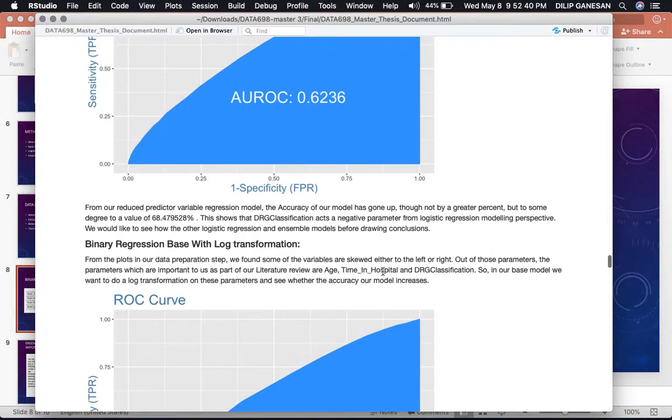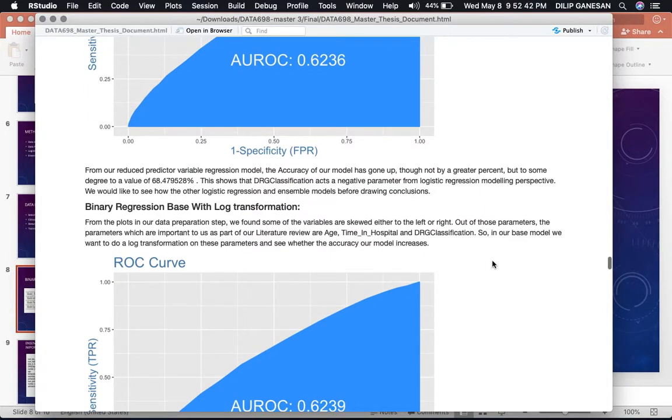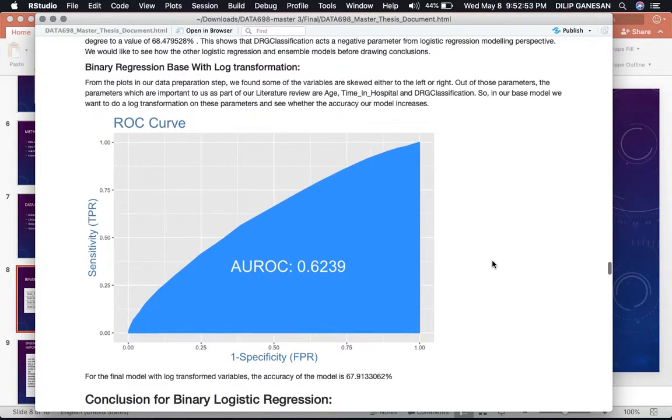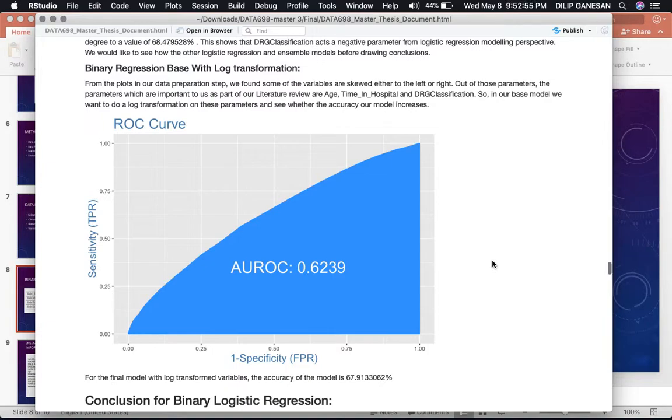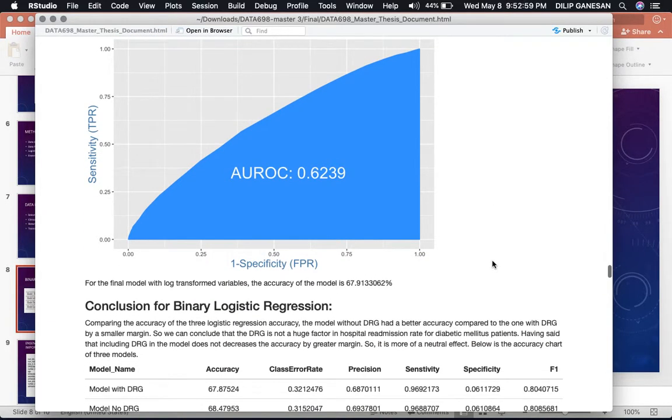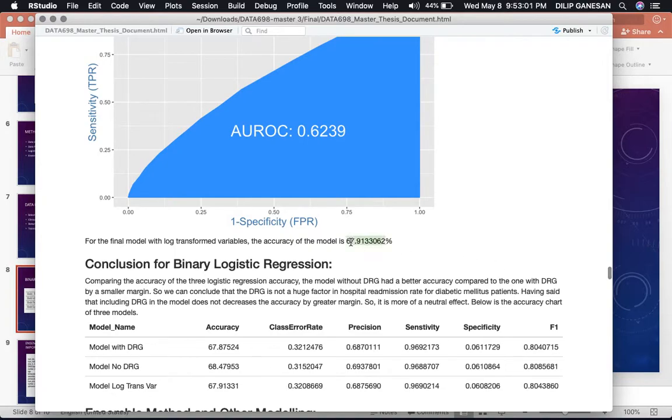The next step in our regression modeling was to do a log transformation. Just as we saw in our plotting, there were a few variables which were skewed. We thought, okay, let's do a log transformation on those variables and see how the accuracy of the model goes up. There wasn't a stark difference. It was almost in sync with that of the base model.